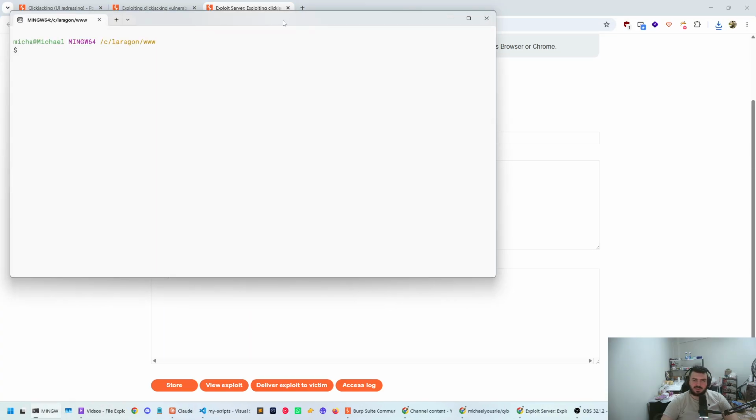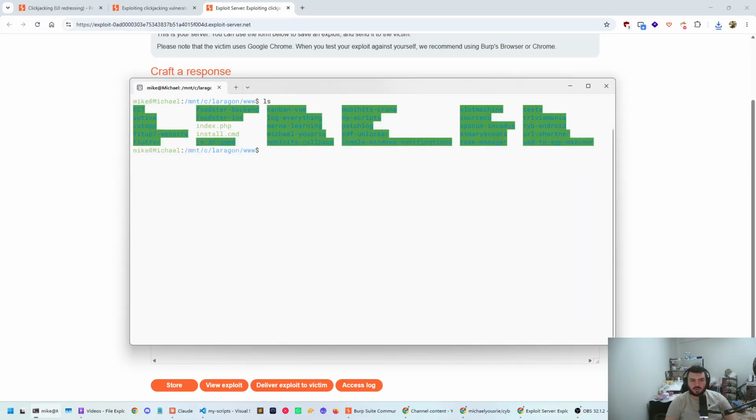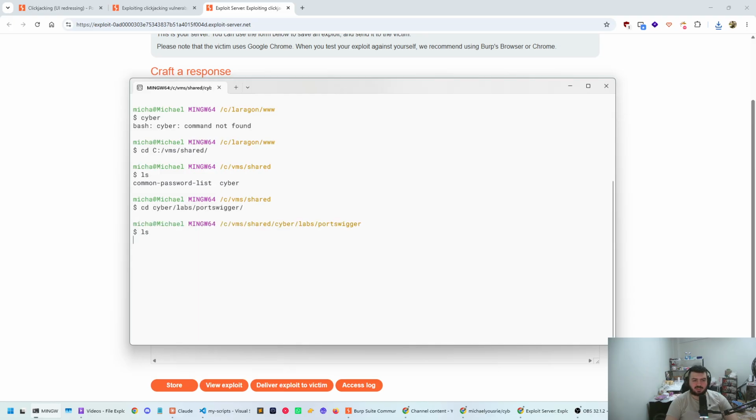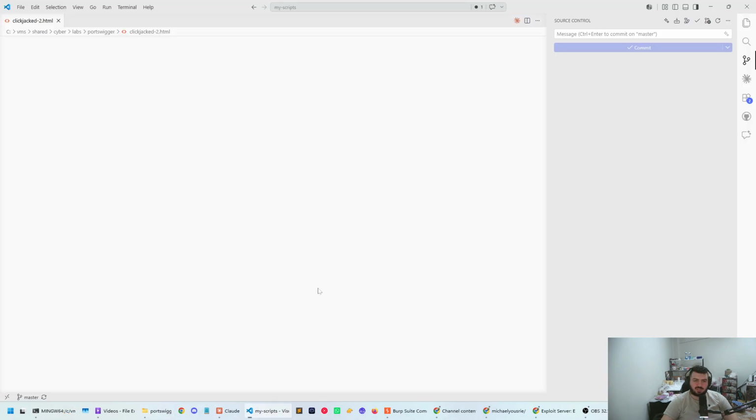Let's open this. Go to WSL. Actually, we don't want to go to WSL. Let's go to cyber. Cyber not found. Oh, that exists on my WSL. Let's go to shared, cyber, and labs, and then PortSwigger. And then we could do explorer dot, which is gonna open Explorer in this directory.